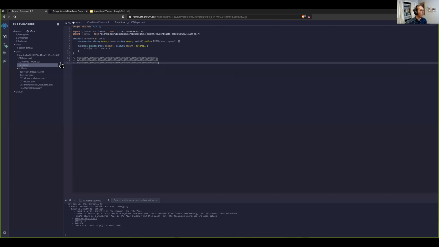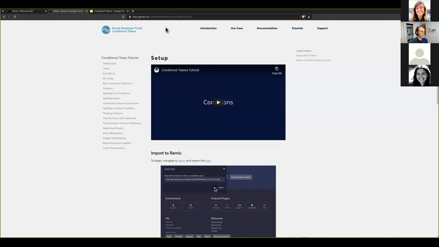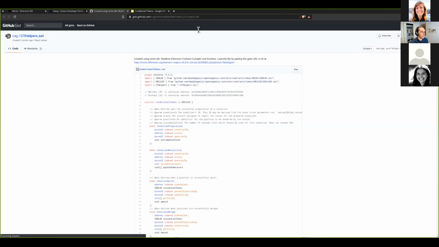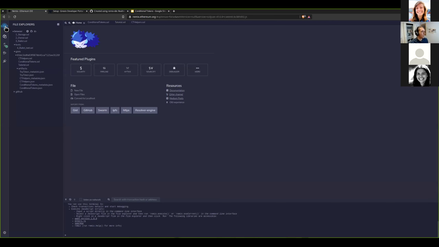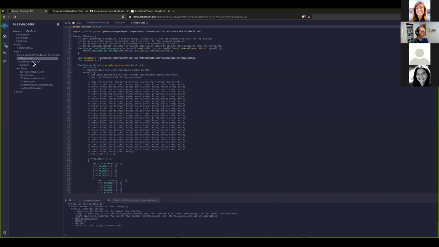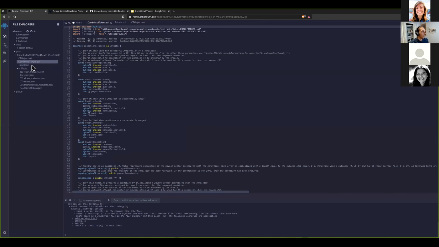So here we are in Remix. Essentially what I've done is grabbed our conditional tokens tutorial here. There's a link to a GitHub gist, and you'll go and import this gist into Remix. From the home here, you'll just hit the gist button, drop in the link to your gist, and it will load up these 3 Solidity contracts. They should all compile without any issues.